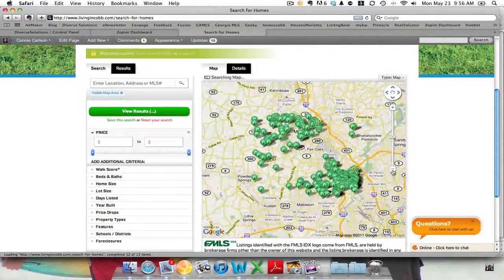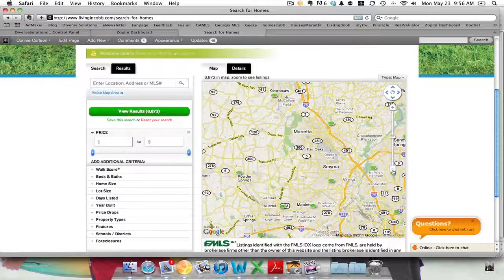You see how it's populating homes right now. And so that's one way to narrow your search if you're looking in a specific area. But then, as you can see, there's 8,872 homes on this map. So it's not even showing us all. So let's narrow it down and go to the left-hand side of the navigation window.